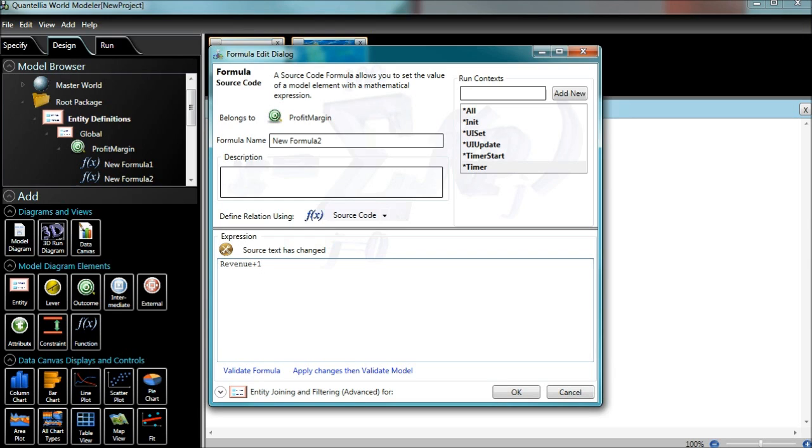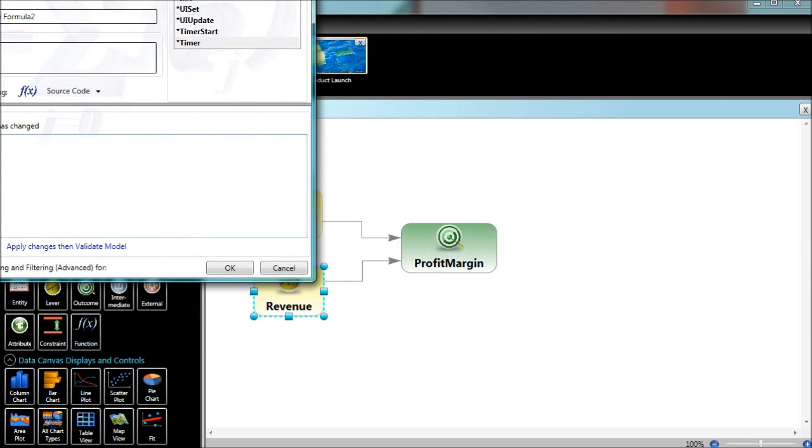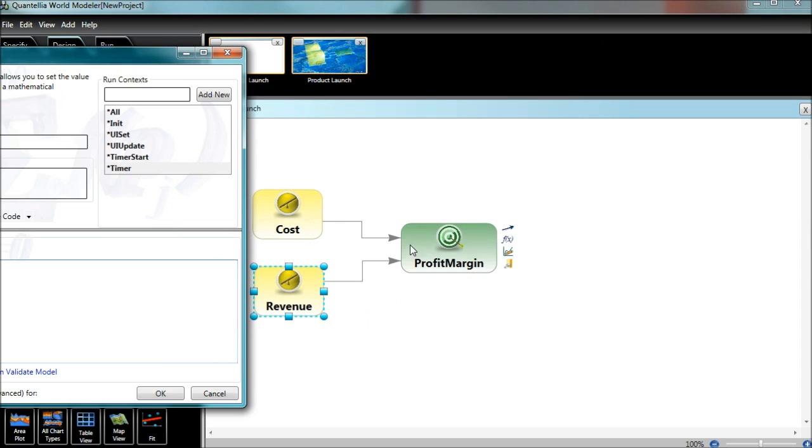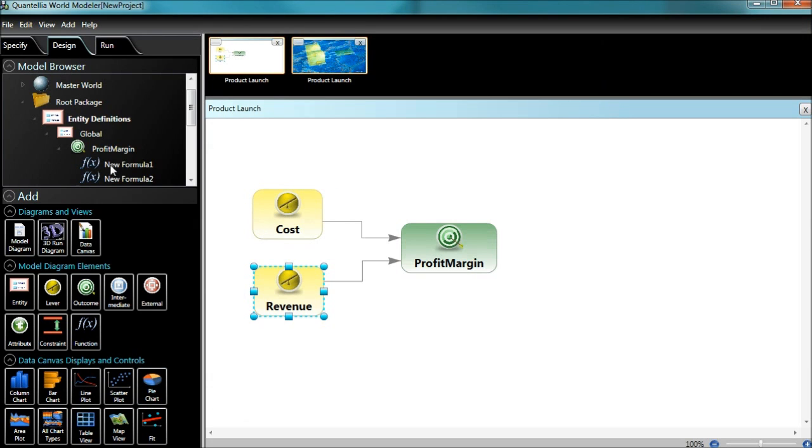What this says is that every time a timer increases, every time time advances, and that might be every day or every week, well, every simulated day or every simulated week, we're going to run a new calculation. Specifically, we're going to calculate what revenue minus 1 is. We're going to calculate the value of this expression, and then we're going to store that number into the profit margin value. So I'm going to say OK, and now we have two formulas that are inside profit margin. We've got the new formula 1, the first one we created, and also new formula 2.